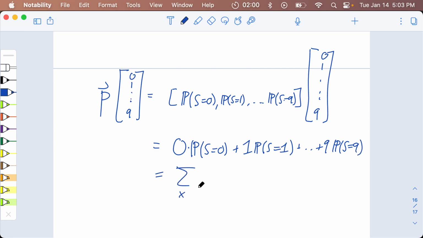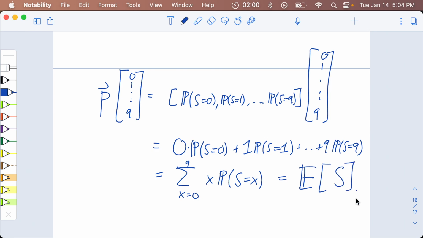Or if you want, it's a big sum. Let's call them x's, I guess. x going from 0 to 9 of x times the probability s equals x. This is also known as the expected value of s, the average value of s. Because the states here are numbered 0, 1, 2, 3, 4, 5, 6, 7, 8, 9, it makes sense to just average them. And this is like the average of where you are. So sometimes you're at a high number, sometimes you're at a low number. Where are you on average?